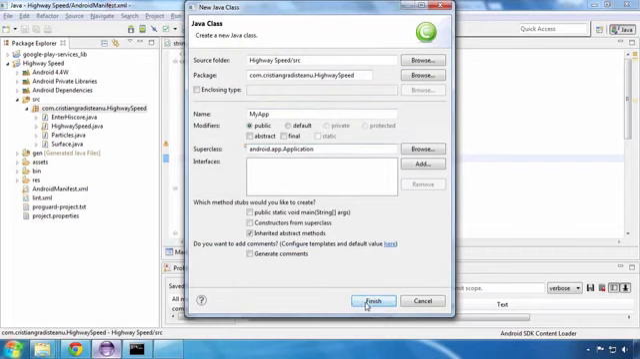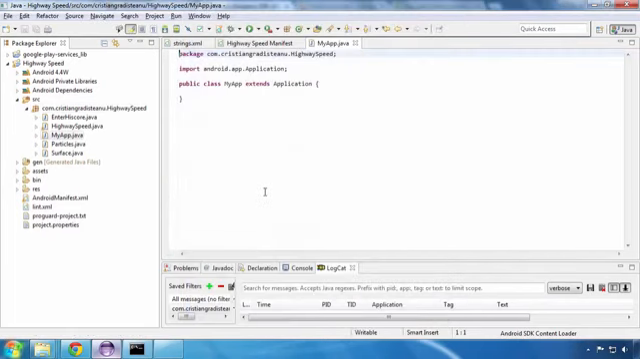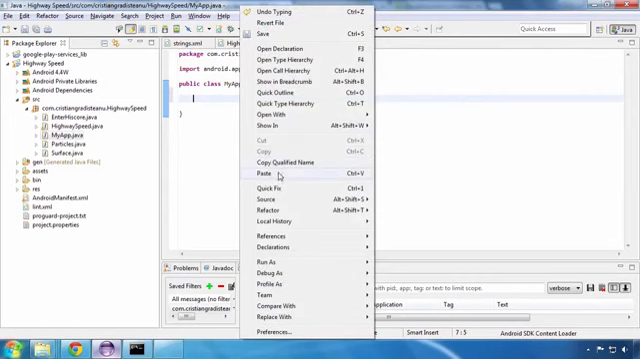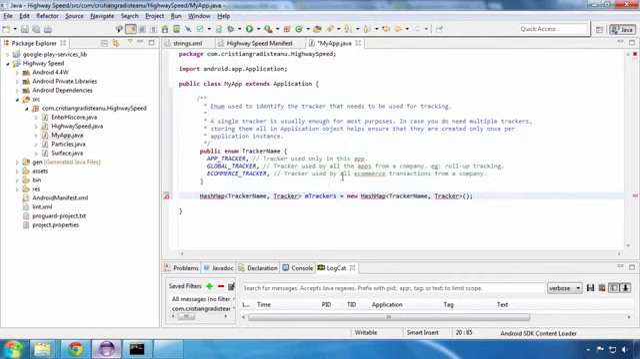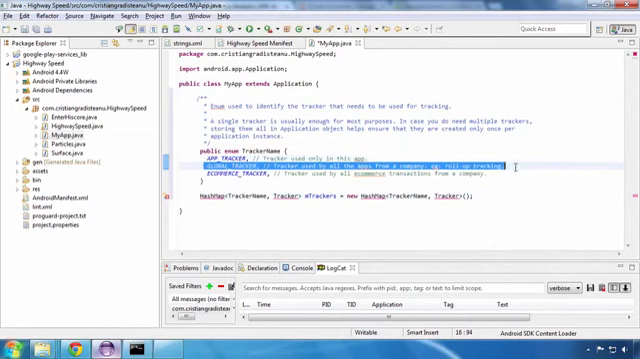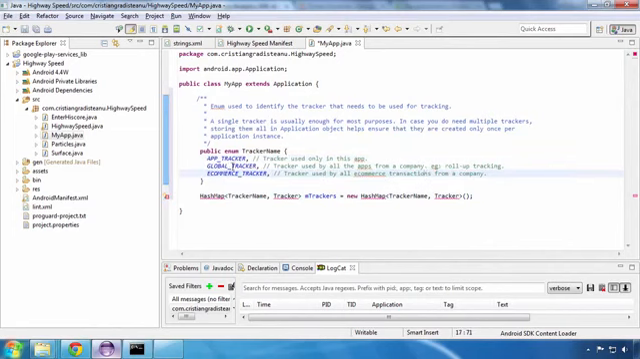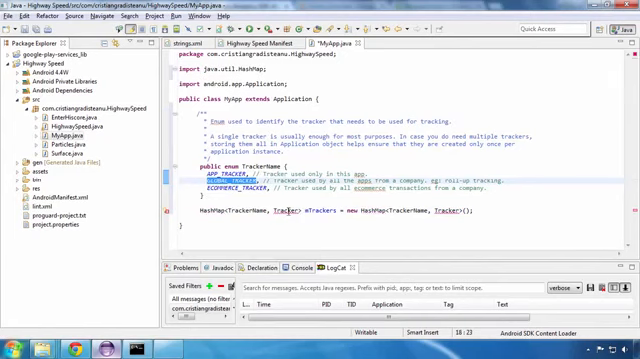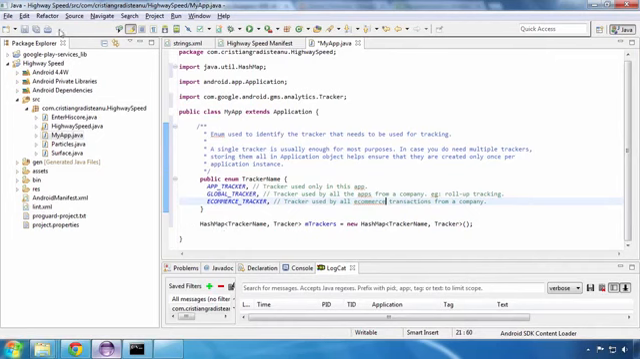We'll click OK and our application class has been successfully created. Next, I will paste the code that I just copied earlier from the Google Developers page inside our class declaration. This code will declare 3 trackers that can be used in our application, although we will only be using one in this example. Next, we'll provide a method to return a requested tracker or create a new one if the requested one does not exist.